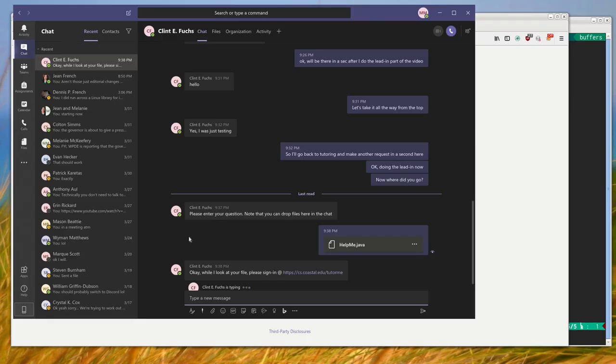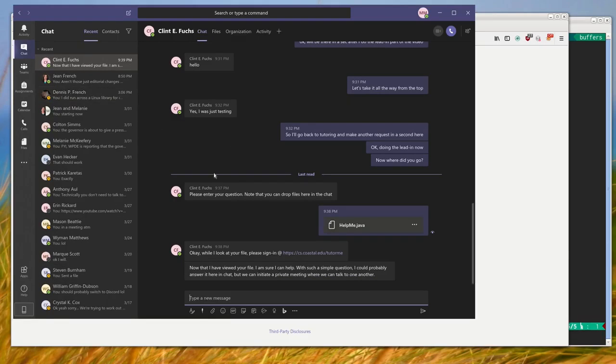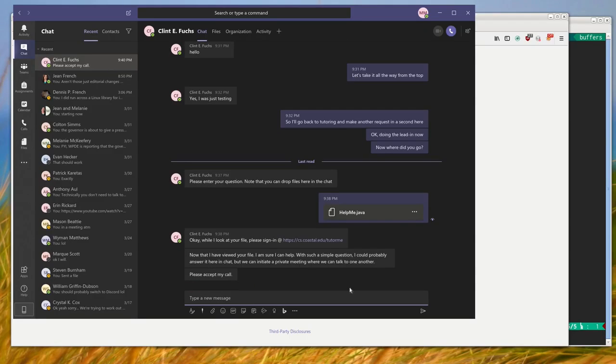Now, there's a couple different ways the tutor can communicate with you. One possible way would be using text messaging just like we see here. And in fact, this is how a lot of us communicate on Teams in practice. I mean, you can see here just the communications I've had in the past week or so, all of which are in text. Now, he can initiate a private meeting, a call, where we actually make a voice call. That's what he's going to do here.